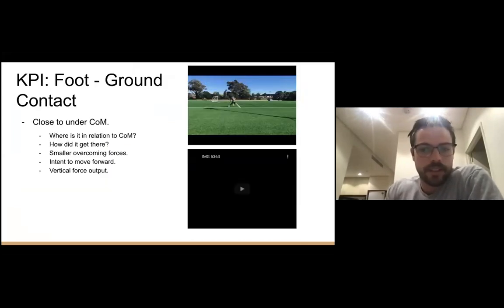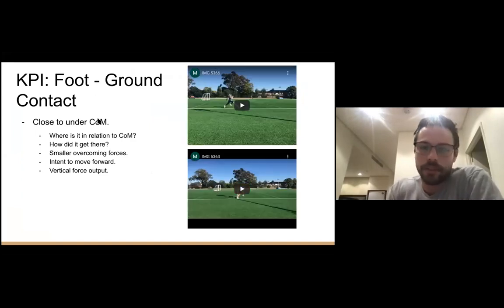So we've got a bunch of different athletes to look at here. Pretty much we just want it to be close to under center of mass, which is what we saw in that last video. But there are a couple of questions about this position. How did it get there is a really good question.